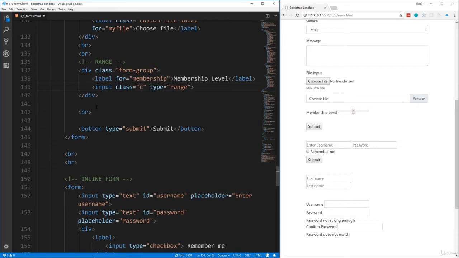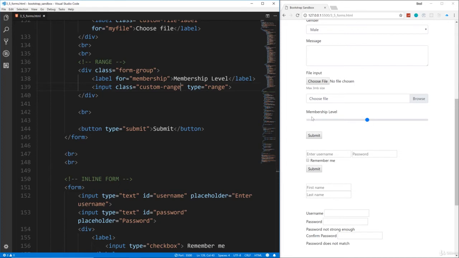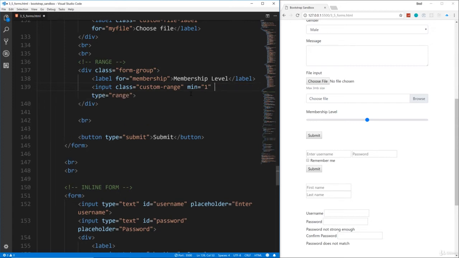And that class is going to be custom-range. And if I save that, you'll see that it looks a lot better now. Now these ranges have different attributes. So for instance, min, let's say the minimum value will be 1. Basically, if we make it go all the way to the left, that'll be 1. And let's say the max will be 5.